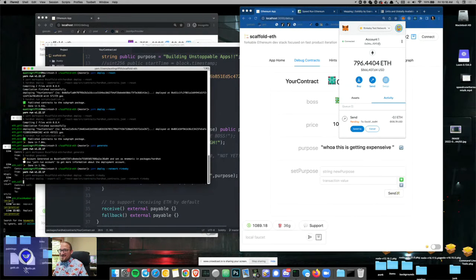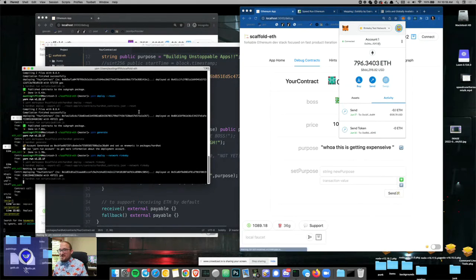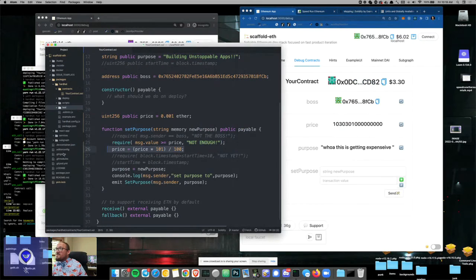I'm just going to start sending it and see what happens. I'm going to say something like not enough funds. There we go. We're shipping it live. So this doesn't have to be Rinkeby, right? It could be any public network. I could say yarn deploy --network mainnet and ship it. So there it goes.